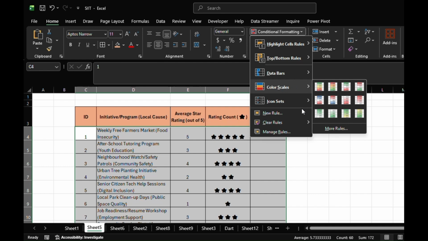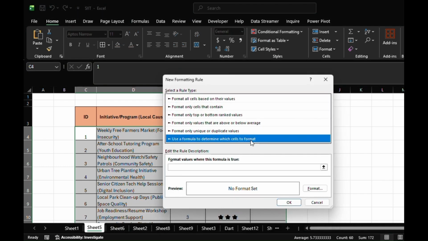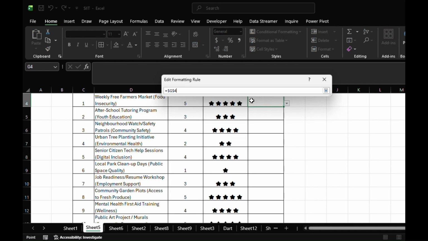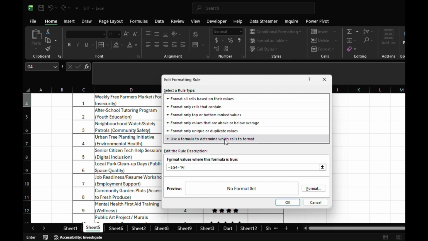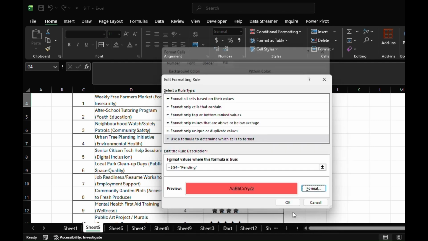Go to Conditional Formatting. Create a new rule. Let's use a formula to determine which cells to format. We will select our source, press Enter, press F4 to lock it. Then equal to "Pending" in quotes. Click on Format to pick a special fill color for the pending tasks. Click OK to confirm at both ends.